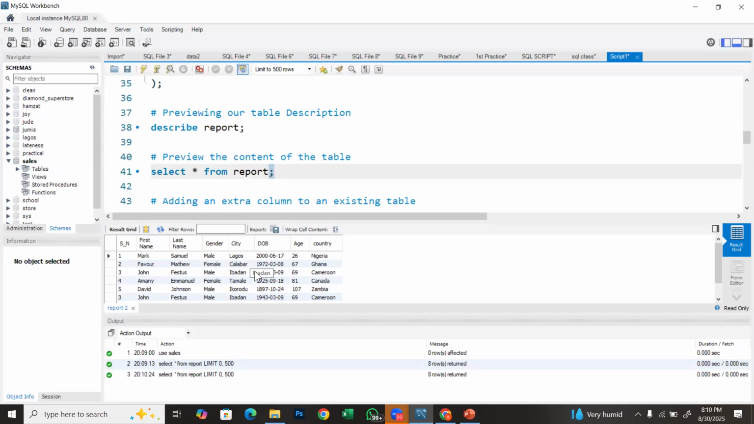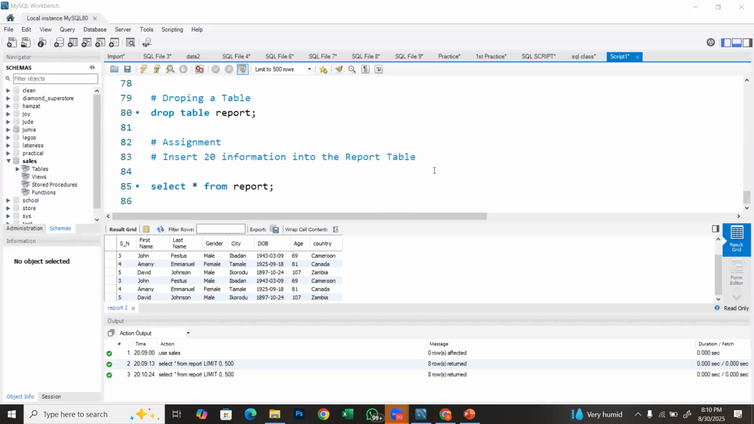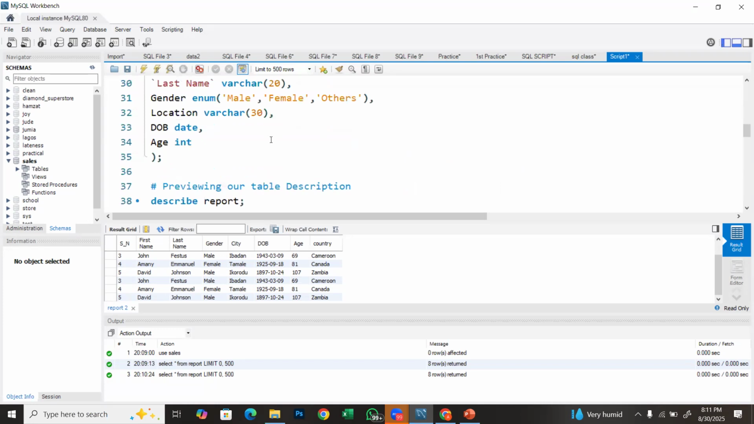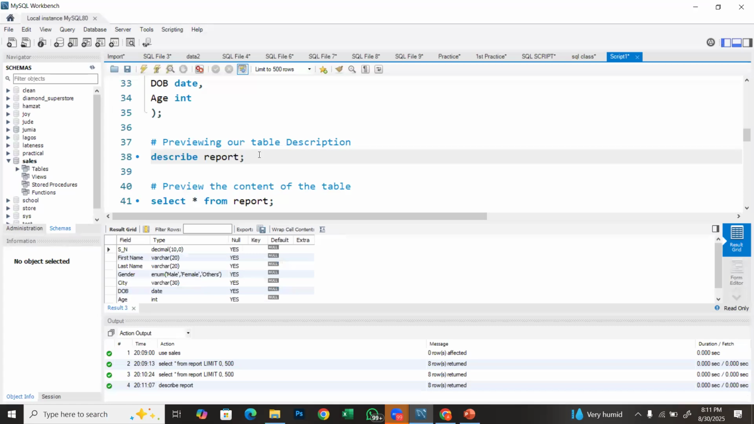First of all, let's delete all this information that we have inside here. Oh, I don't even need to delete that. Let's drop the table. I'm going to drop the report so that I can recreate it. But in a situation where you don't want to recreate it, you can add constraints to an existing table. If I describe this report, you notice that there's nothing like a constraint set. As you can see here, we have null, we have key, we have default, we have extra.